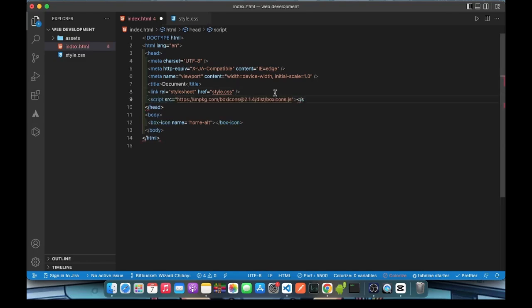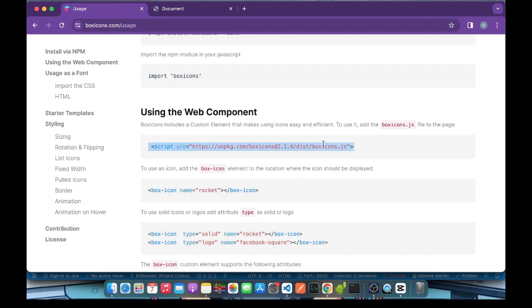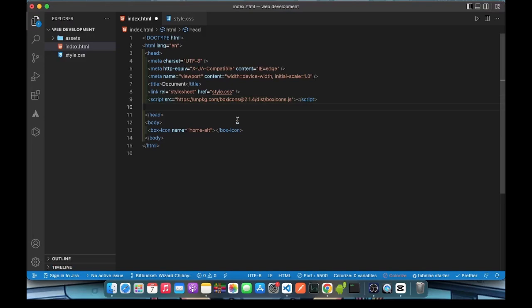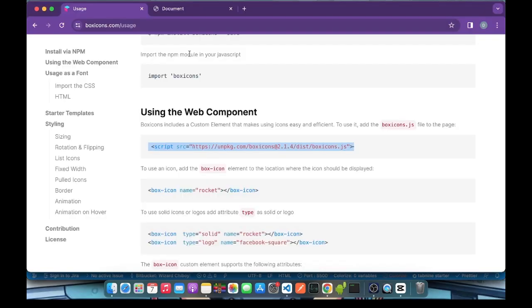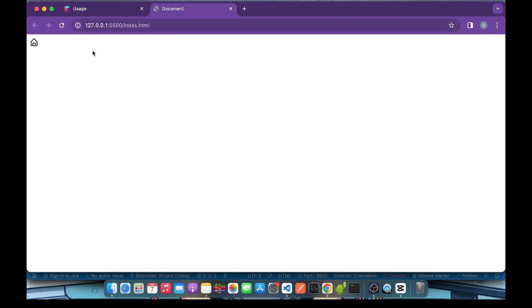Sorry, I didn't copy correctly. I'll undo this. I'll go ahead and make sure I copy that correctly, and then come here and paste it here. So I have my script here. I just pasted it inside this head element, and that's all I need to do. I just go to my page and I will have my home icon being displayed.